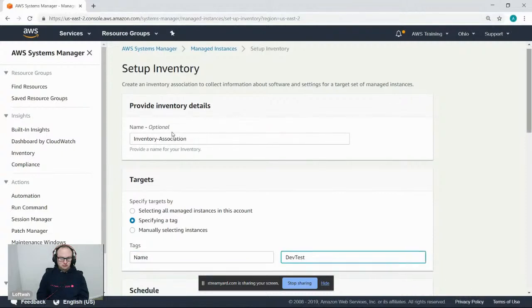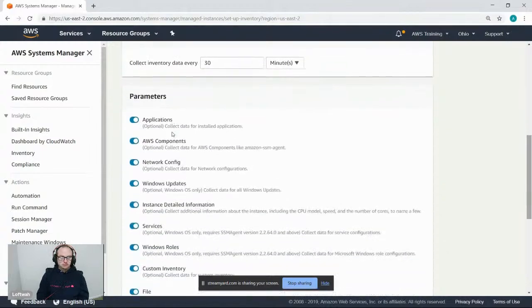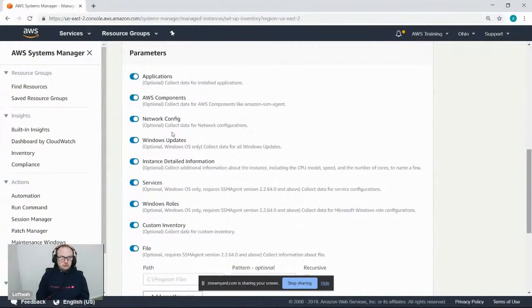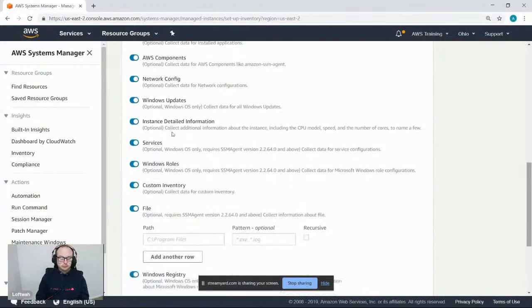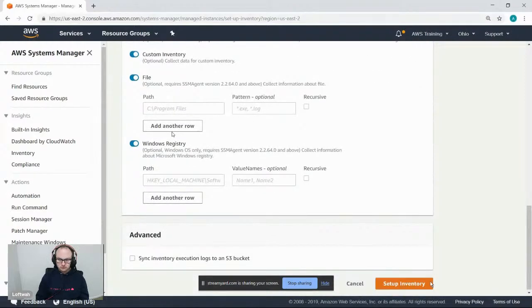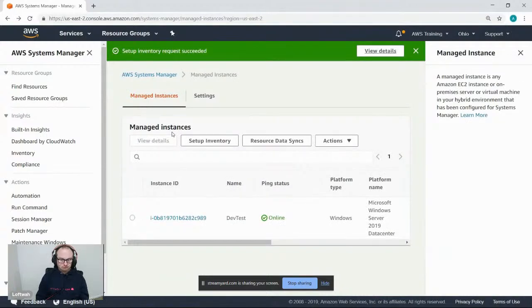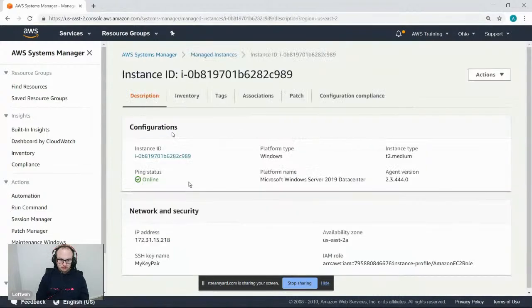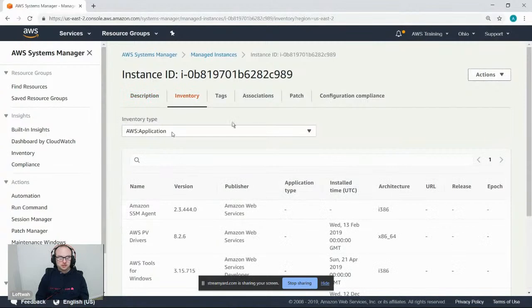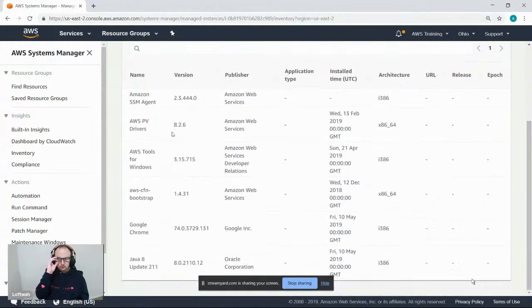When the inventory runs, we will collect details on installed applications, AWS components, network configuration, and other information. Once you've reviewed the details, you can set up the inventory to run and begin collecting information from managed instances. After the inventory is run, you can review the information collected for each instance. In the list of applications, you can see that Java is installed on this instance. Let's make a note of the exact name of the application so we can use it later when we set up our monitoring.